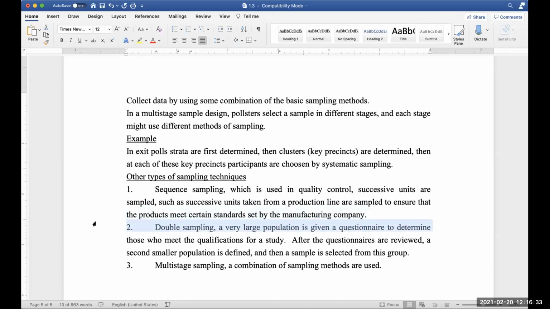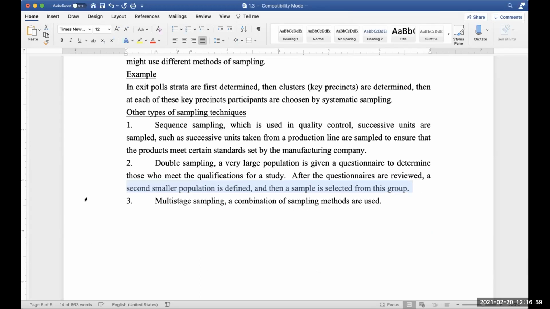So double sampling. In double sampling, you first give, let's say, a questionnaire to determine who meets the qualifications for the study. And then after you've figured out who qualifies, then you pick a sample from those who qualify. And so that's called double sampling.